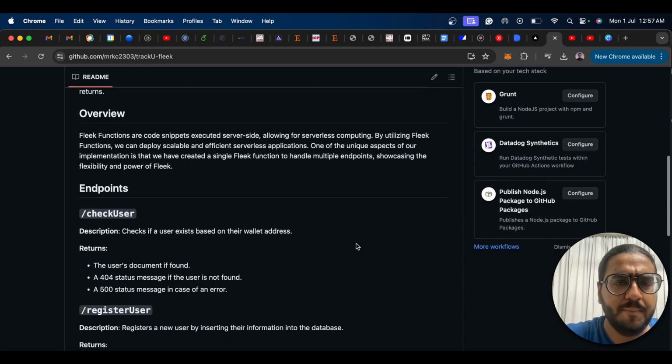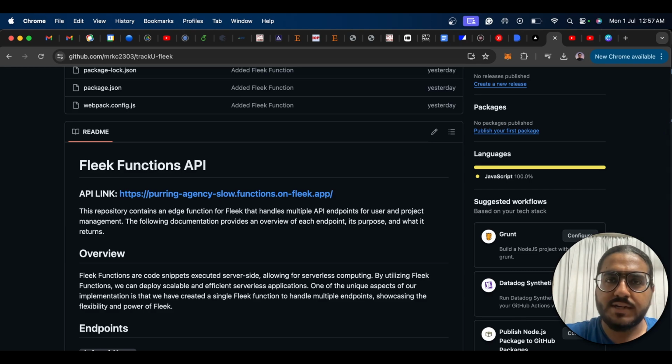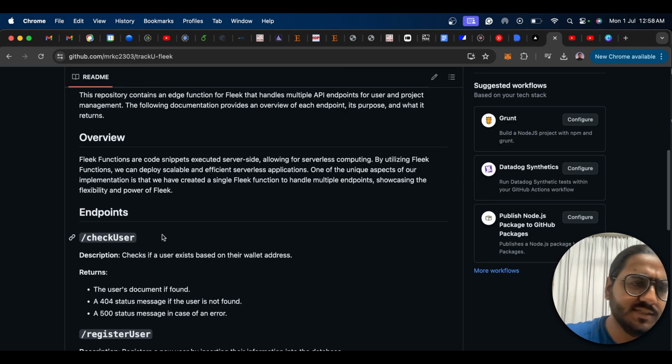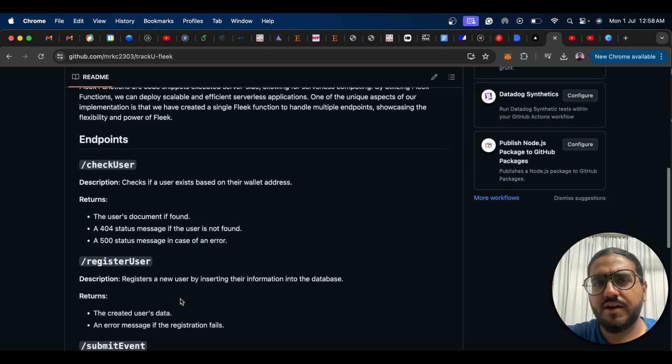We have some API endpoints. What is unique is that we are adding a lot of endpoints in a single Fleek function, in a single file, so that we don't have to deploy many other functions just to add different types of endpoints. So first is check user. This is a GET command, and if the user is found, we just return the user data object, and a 500 or 404 error in case the object is not found or there is any error.